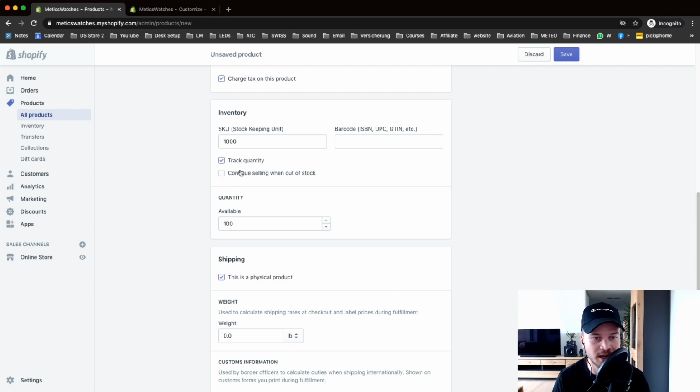Unless you actually tick this option right here, which then your store will continue to sell even when the Shopify inventory says you're out of stock. So if you have this unticked, make sure you update your stock whenever you get new stock, so that you will still be able to sell items and not leave your customers wondering why this is out of stock.